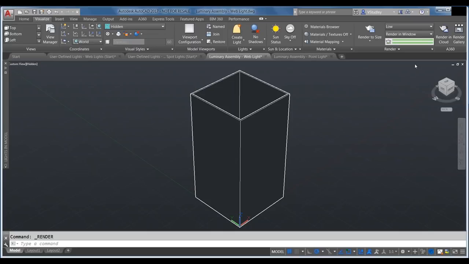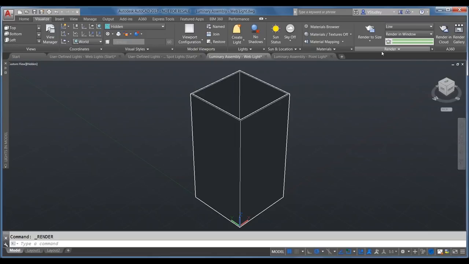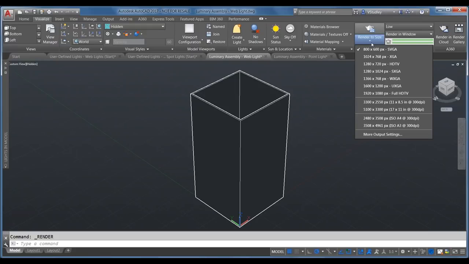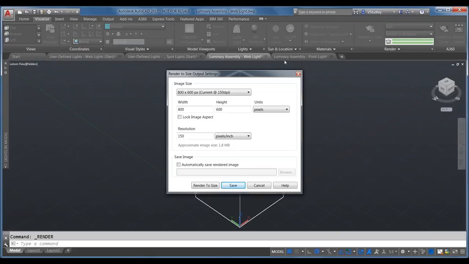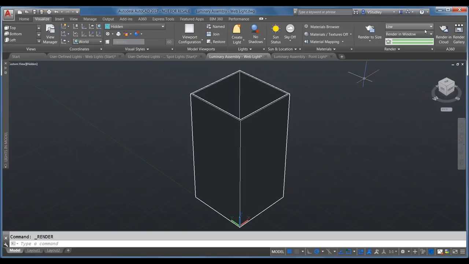So on the Visualize tab of the ribbon, all the way over on the right-hand side, there's this rendering panel. You can change your rendering size here by clicking on the rendering dropdown. There are a bunch of preset ones where you can open up more output settings and change your settings here. I am not going to delve into all of these settings, but they are pretty self-explanatory. They're just the output settings that you're going to get, the final image.